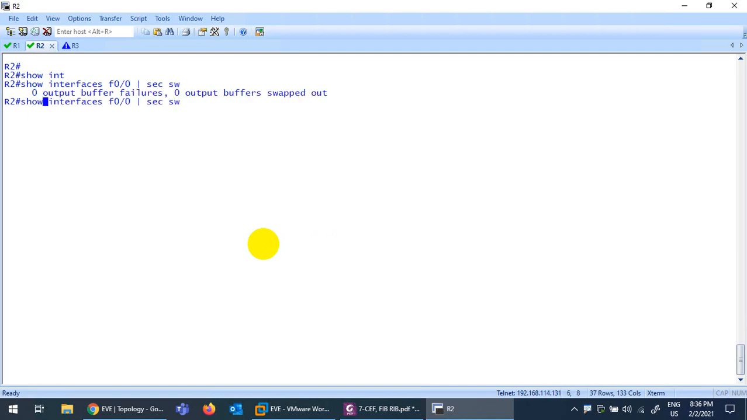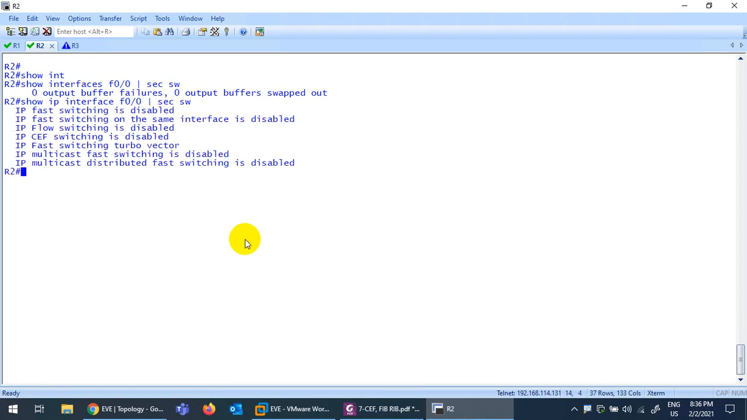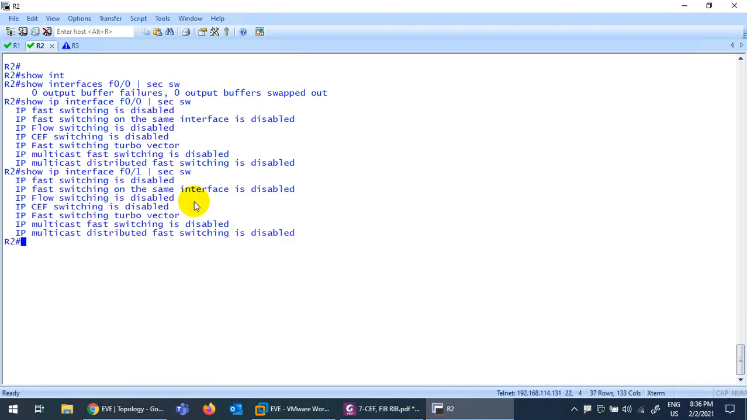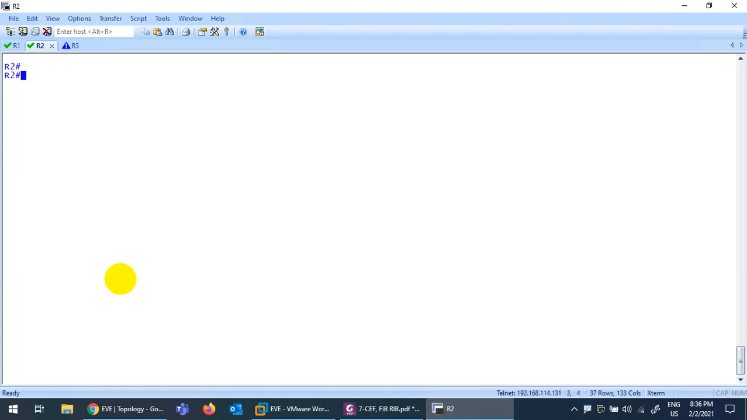Show ip interface, by the way. And let me remove the S from here. So now you can see IP switching is disabled. Definitely disable the other interface as well. It's better to check rather than to take a risk. So it's disabled now. Okay, so now let's test.